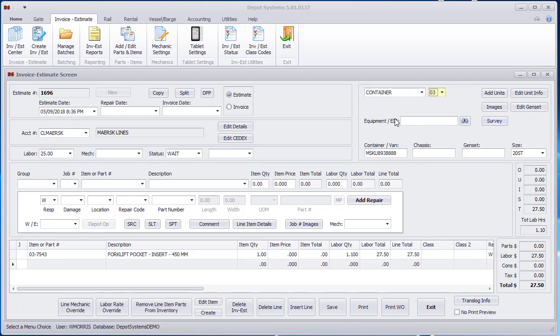We can tie estimates to units in yard so that it updates that unit in yard, or you can have a standalone estimate that is not connected to anything in yard for doing work that is off-site, or if you're just a repair vendor and not running a depot.